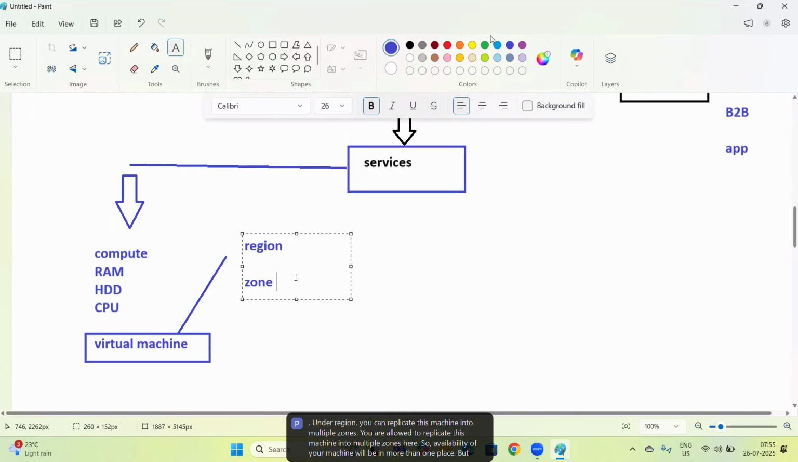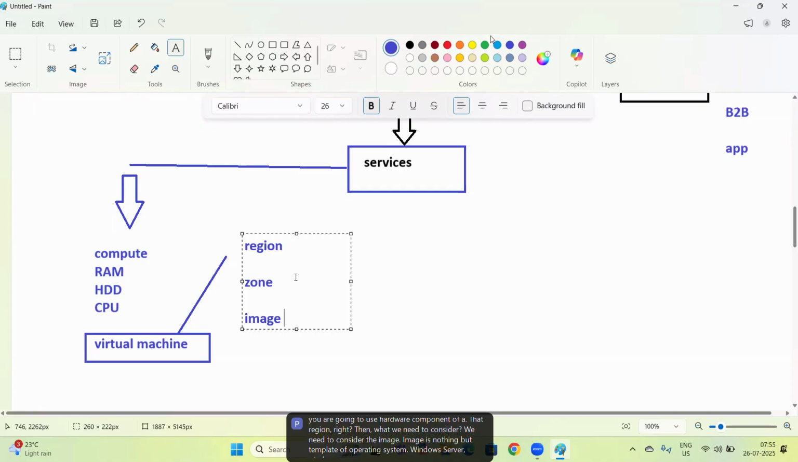But the cost will be twice, thrice, because you are going to use the hardware component of that region. Right? Then what do we need to consider? We need to consider the image. An image is nothing but a template of an operating system. Windows server, Windows template, Linux server, Linux template.